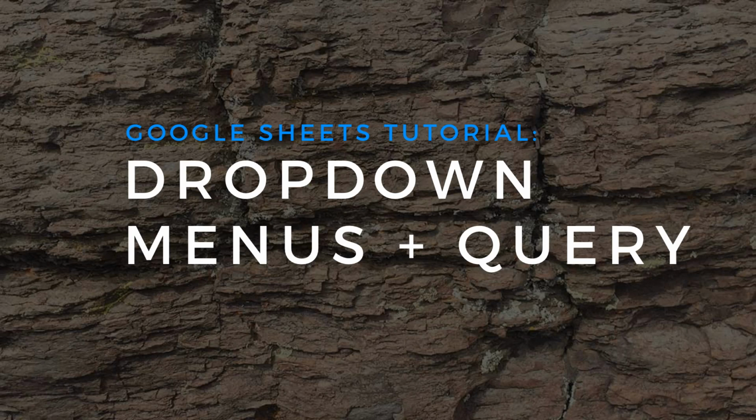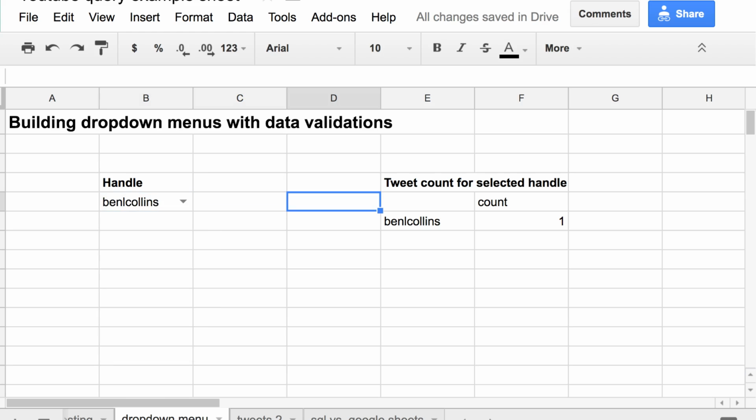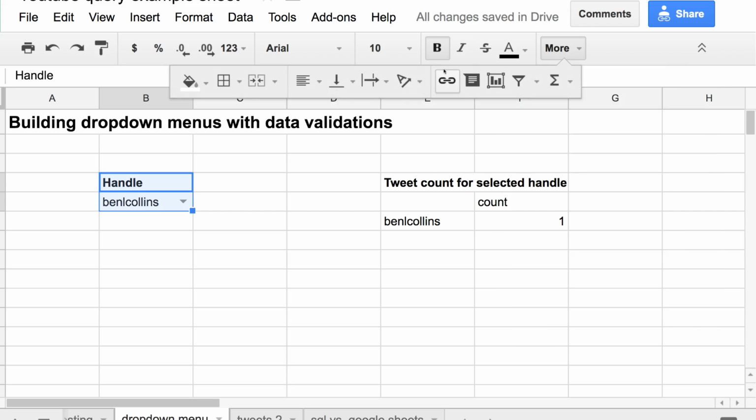Anytime I'm building a report in Google Sheets, my goal is to not make people think, to not confuse anyone, or have it be at all not clear what you're supposed to do in a report. So let's just highlight this quickly here.